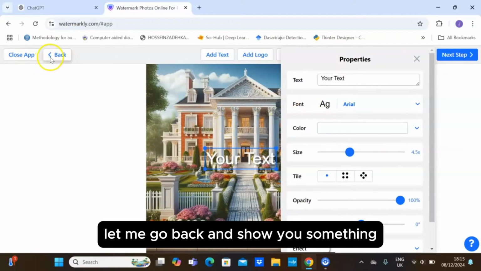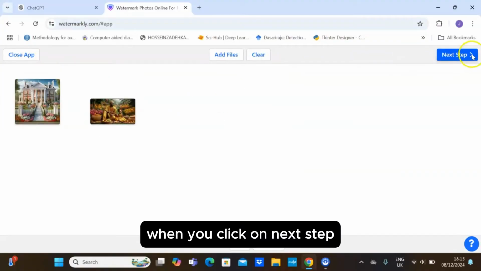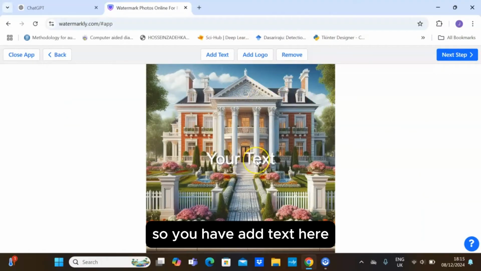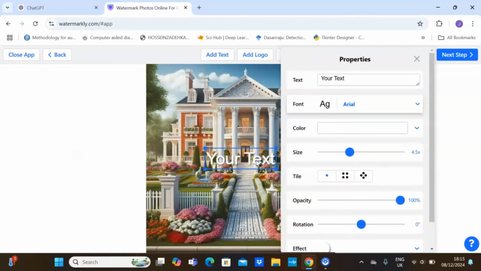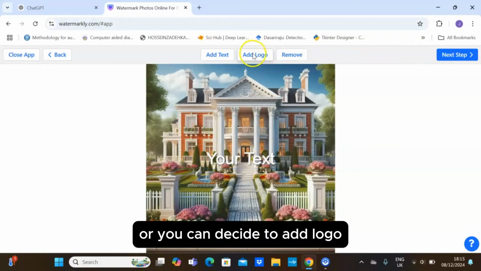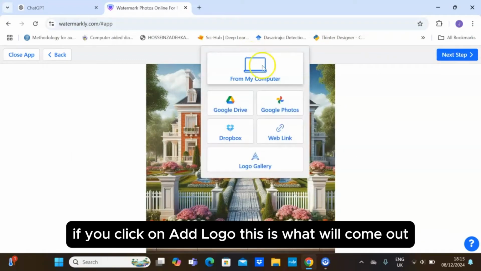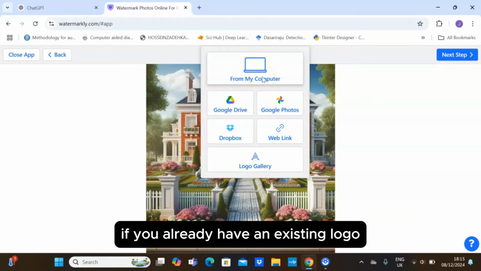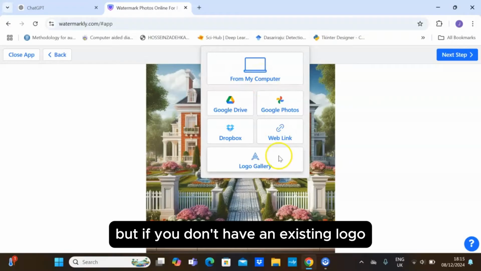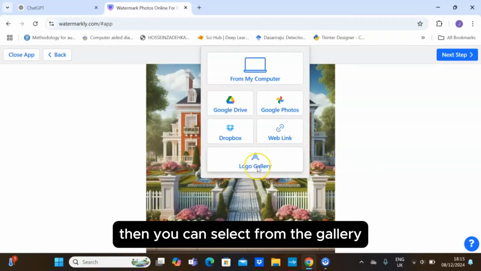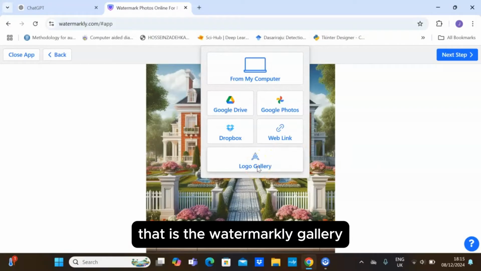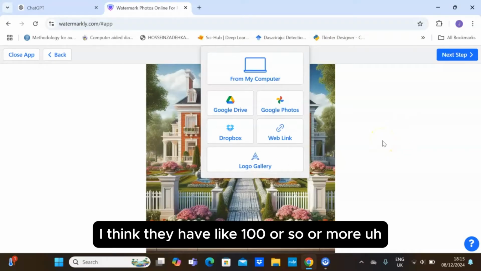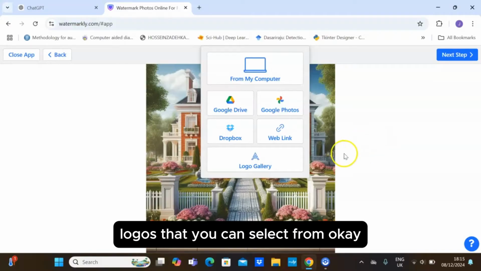Let me go back and show you something. When you click on next, you have add text here. You can decide to add text, or you can decide to add logo. If you click on add logo, this is what will come out. You have to select the logo from your computer if you already have an existing logo. But if you don't have an existing logo, then you can select from the gallery, that is the Watermarkly gallery. They have up to, I think, like 100 or so or more logos that you can select from.